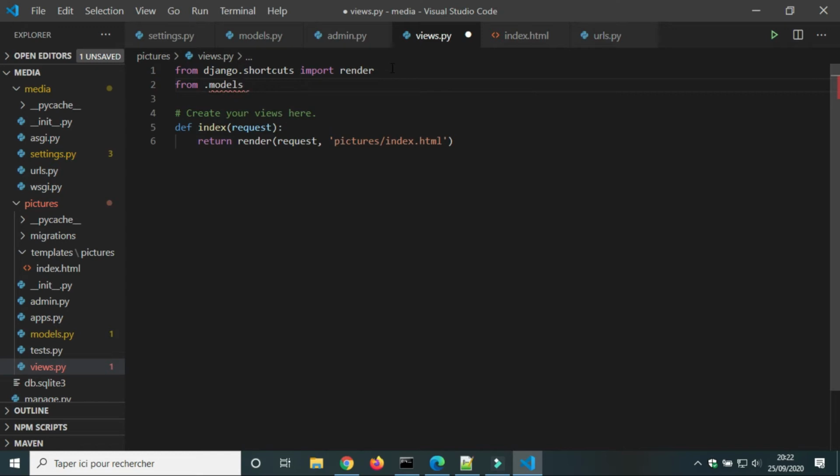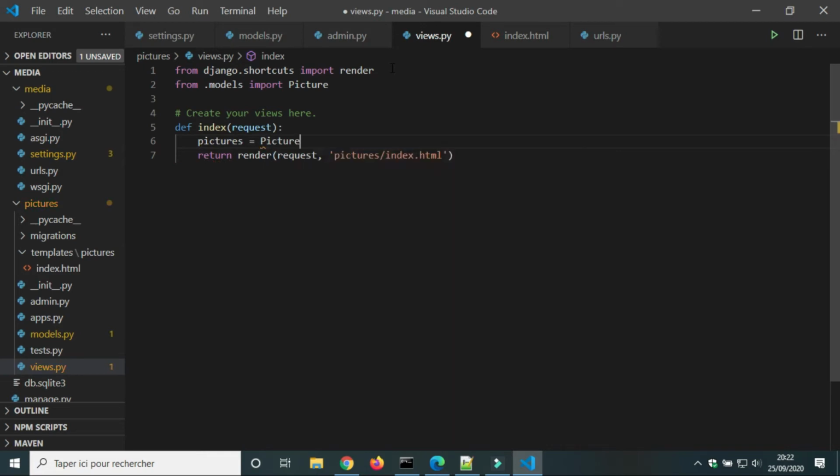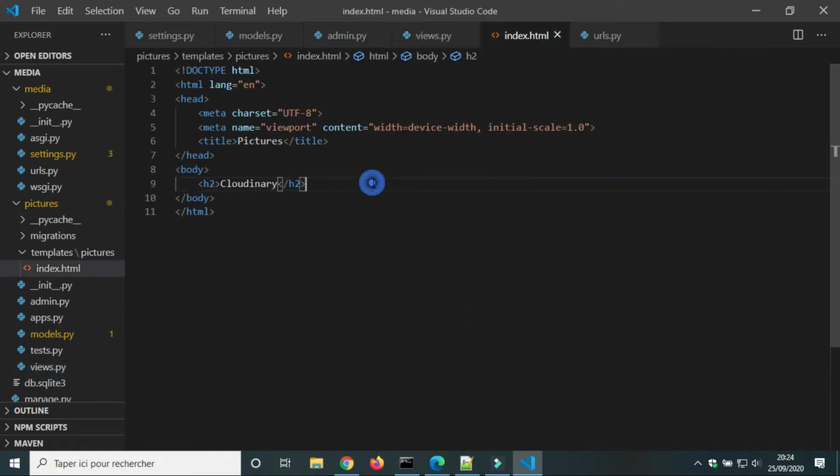In views.py, we will import the model Picture. pictures equals Picture.objects.all. This command imports all pictures saved in the database. We will add context to render so we can use pictures in our template. In index.html, we will use a for loop to show all pictures saved in our database. I saved only one picture, but I will save other pictures later.